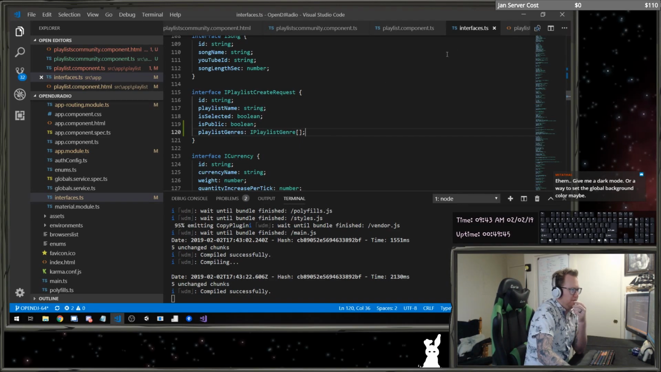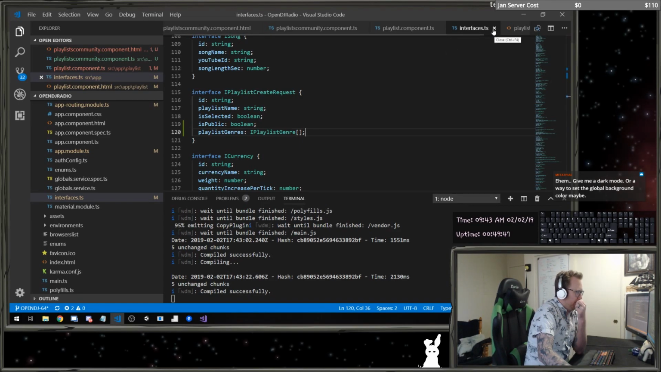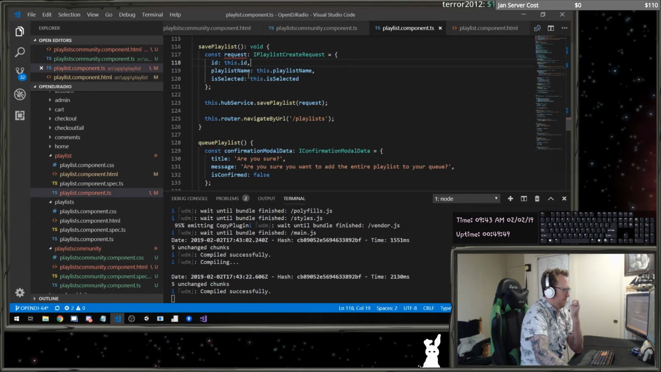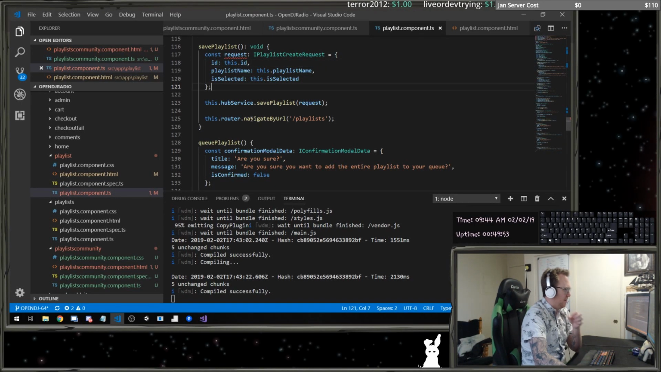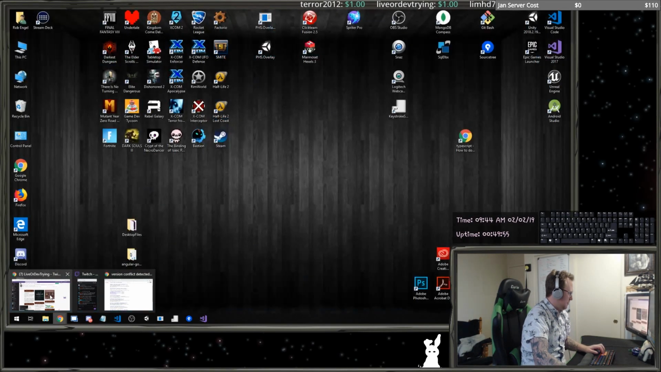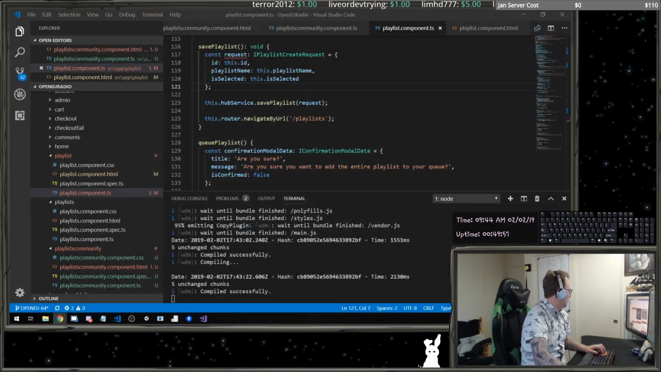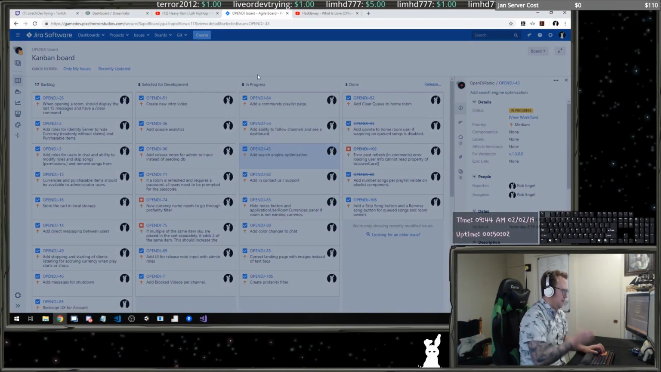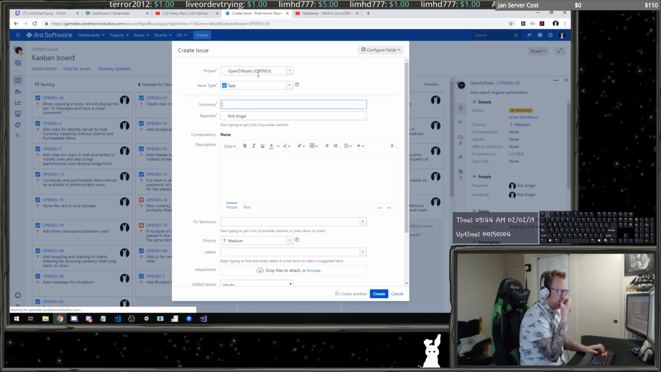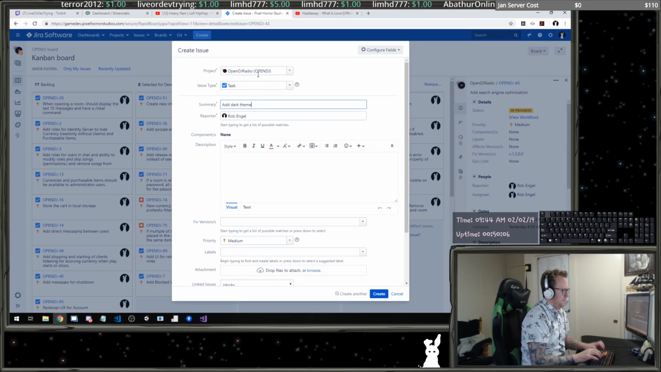You want a dark mode? I thought it looked so nice in the light mode. I can do that. On the board, we'll do an add dark theme.